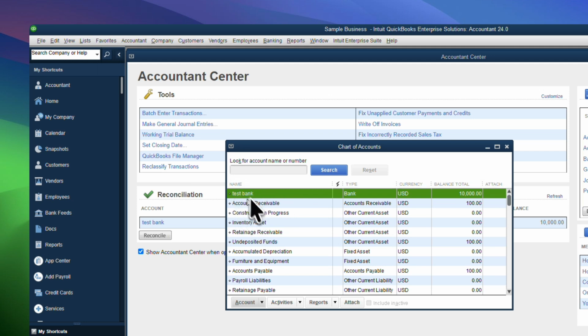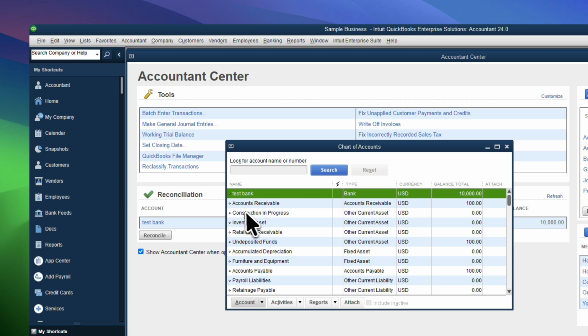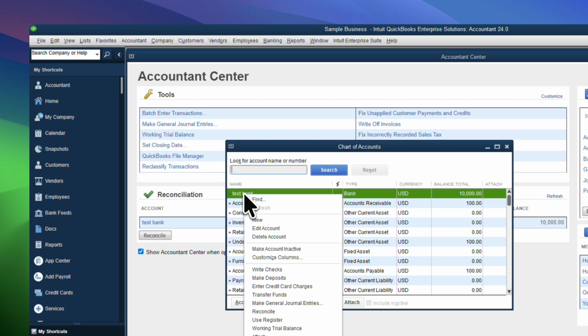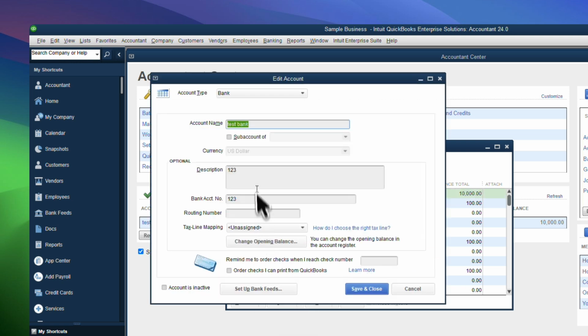Take a moment here to carefully scan the list and find the specific account you want to rename or update. If your chart of accounts is long, it may help to look slowly and confirm the account type before making any changes. Once you've located the account, right-click directly on it. A drop-down menu will appear with several options related to that account. From that list, choose Edit Account. This opens the account window where you can make changes to the account information.